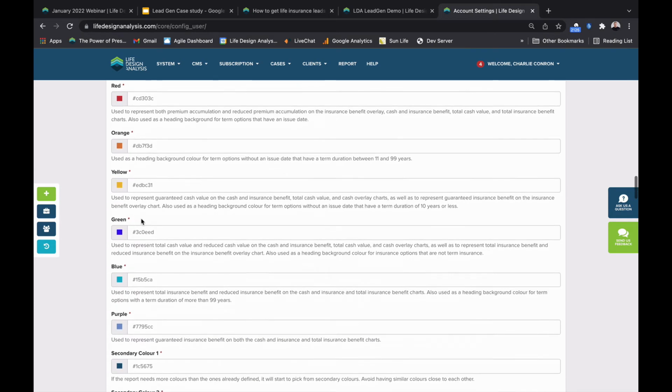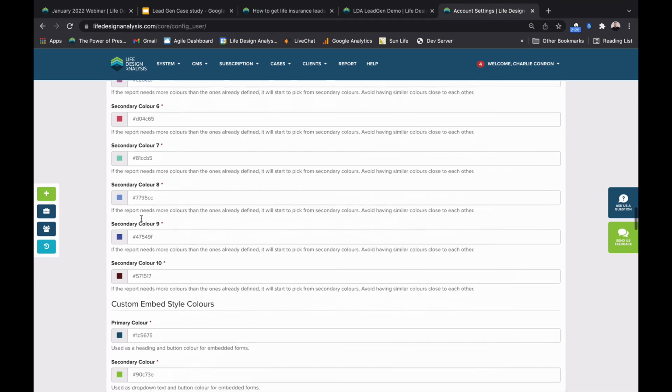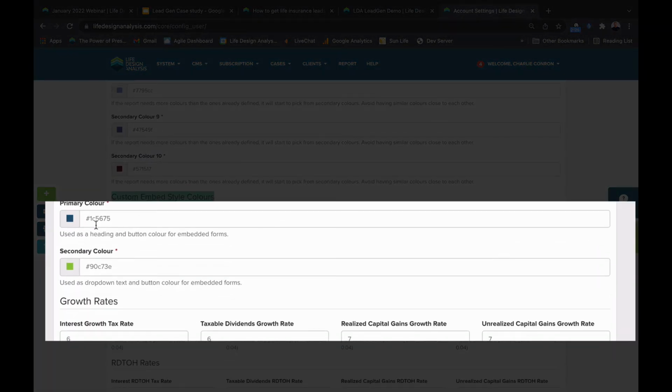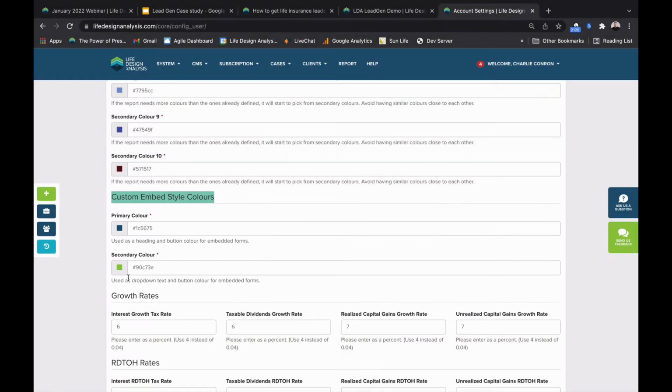So matching all of these different palette colors to the branding of your organization. Now, the other thing is when we embed something on our website, we also want to be able to customize those colors. You saw that I had blue and green as my colors, which made a lot of sense for LDA, but if your brand is a little bit different, that's where you can go through and customize these. If you have that hex number, go ahead and add it.